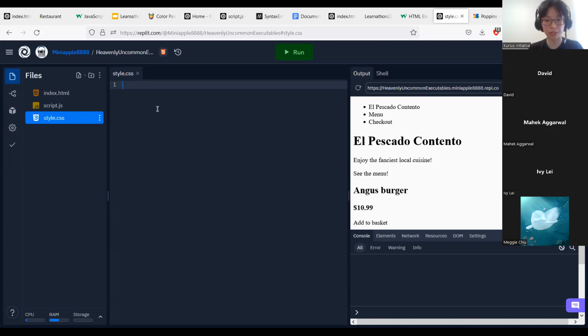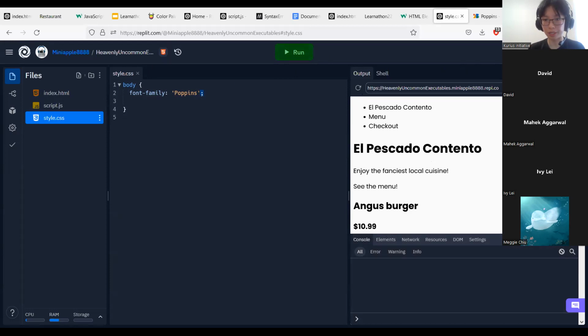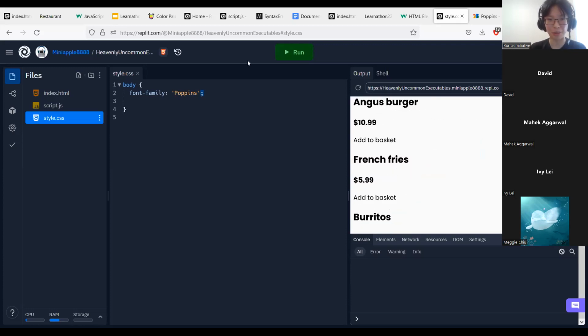In order to do that, you can select the body tag, and inside of the body curly braces, we will say font-family: Poppins. Notice there's a colon, and you can write it without the quotes, but I just write it with the quotes. Then you have a semicolon to end the whole thing. Now when you run it again, notice we have something much better looking for our font. That's pretty nice.